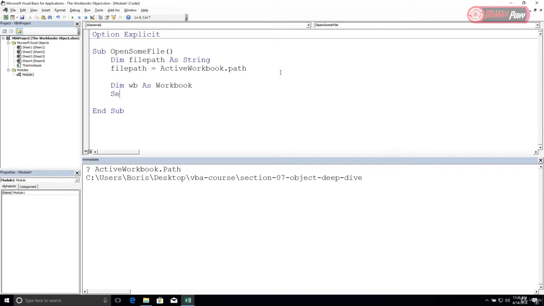So I'm going to do set WB, and I'm going to set that equal to the open method on the workbooks collection. As a reminder, the open method on the workbooks collection is going to open a brand new workbook, and then it's going to return a single workbook object to me, which I then want to assign to the WB variable, and then we're going to have access to it and can do all kinds of things to it. So here's where it gets tricky.